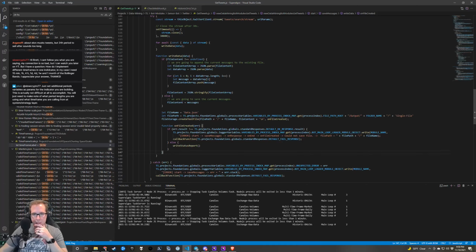All right. plove, additional timeframe variables as params for the indicator you are building. This is actually not difficult at all to accomplish. Okay, good. You will just need to make note of what period lengths you are using and what time frame you are calling from your system strategy layer. Okay, that's good to know. Maybe you won't be able to plot it. That's just my guess.